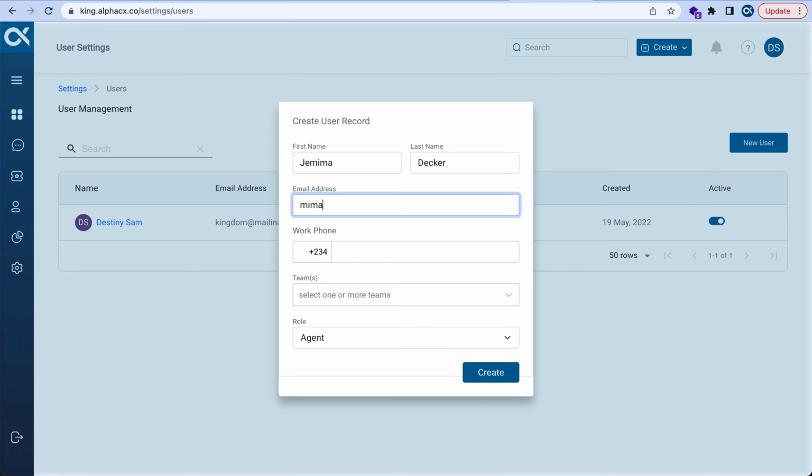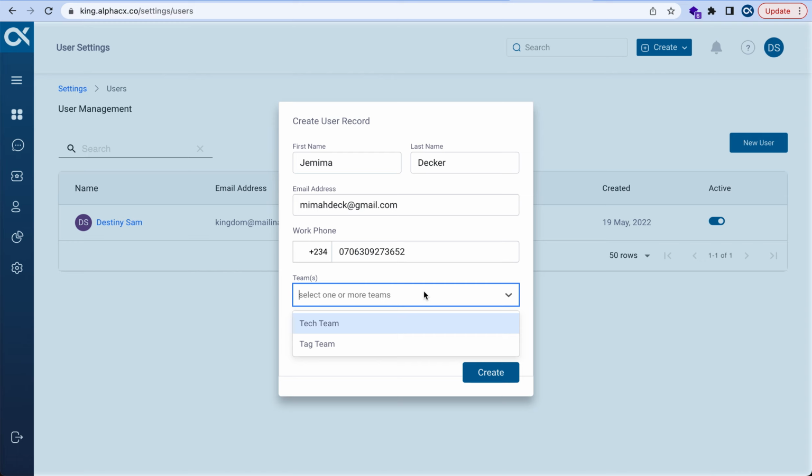So her email address is mimadec at gmail.com. Okay, so I'm just going to put in a random number here because it's actually required to put in the phone number. This is for purposes of when we integrate calls, like 3C calls or contact calls, basically to the AlphaCX app. So I'm just going to put a random number just because it is a required field, and then I select which team Miss Jemima will be on. Now Miss Jemima is not on the Tech team.